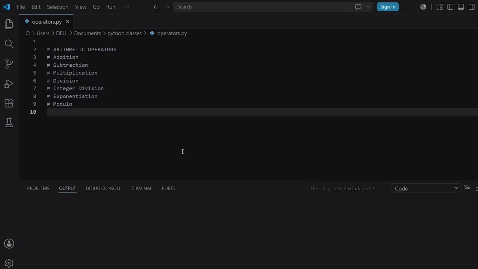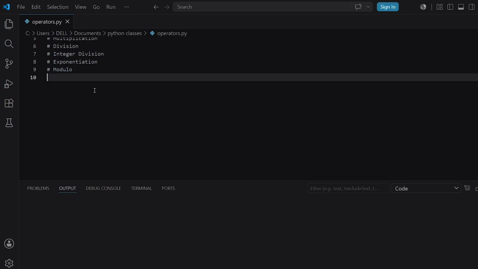We're going to be starting with the arithmetic operators. These are operators that we use for arithmetic operations. Here we have addition. We'll have subtraction, multiplication. Now, under division, we have two types of division. We have what we call the true division, and we have the integer division. Now we have exponentiation and the modulo operators. Now let's start with the addition.